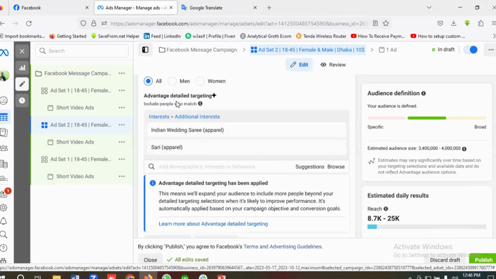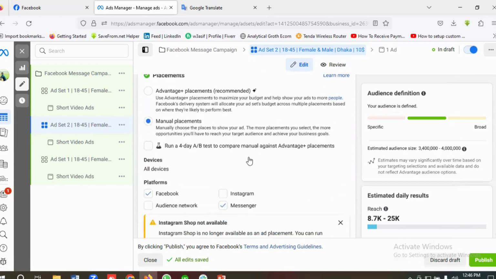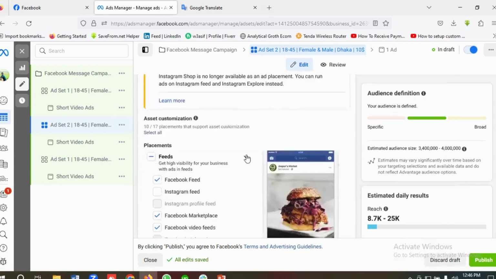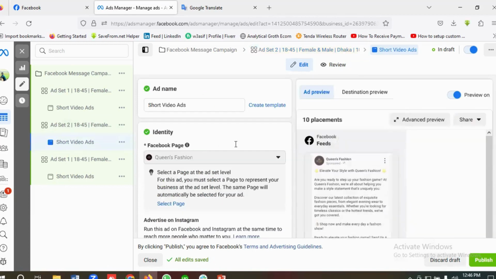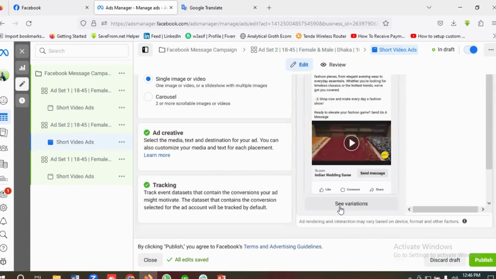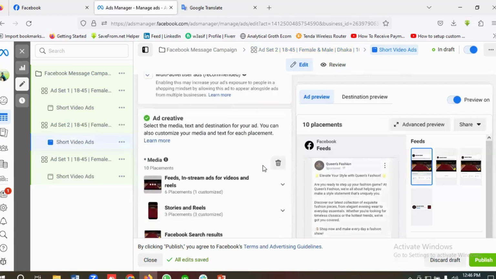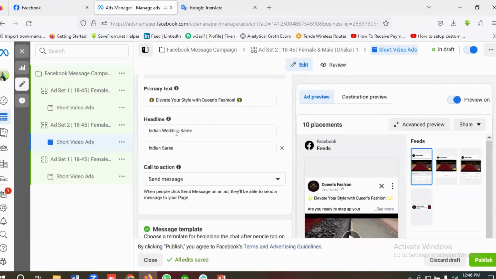And as the advanced detail targeting, I'll keep the advanced detail targeting same as ad set 1, Indian wedding saree. Then manual placement would be also same, Facebook and Messenger. If I go to the short video ads, then I will not be changing anything in the video ads as well. You can see over here, I'm going to be using this video, and primary text would be used as this one and headlines would be used as these two. Okay, perfect. Then I'll go to the ad set 3.